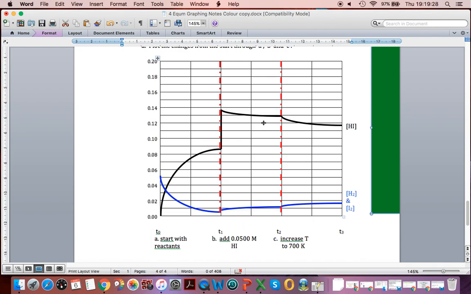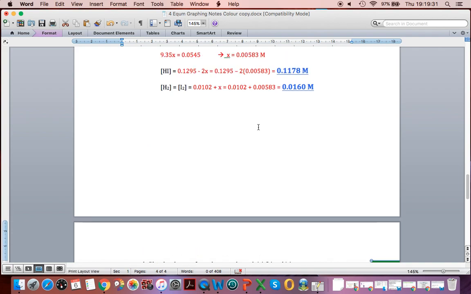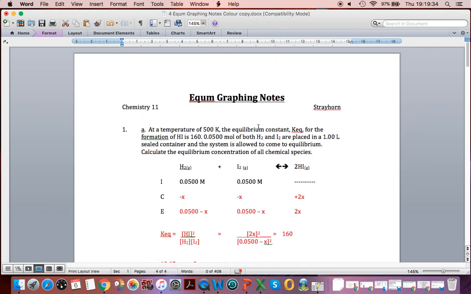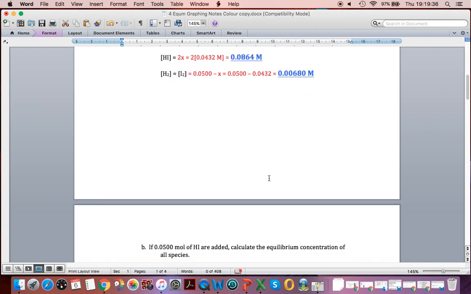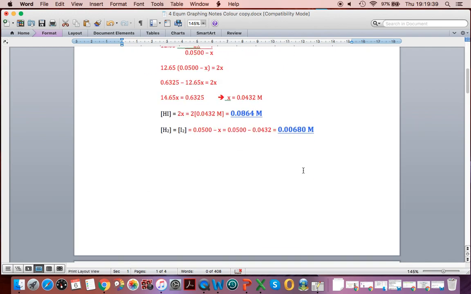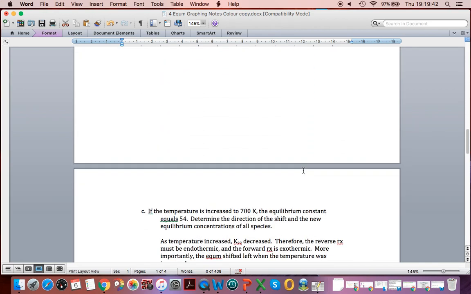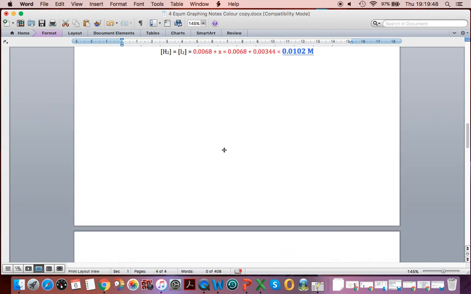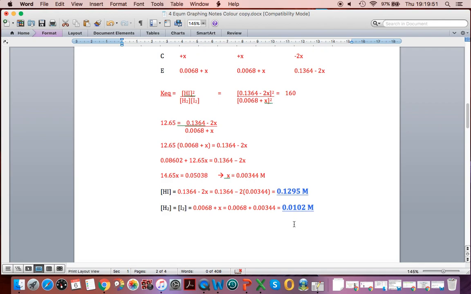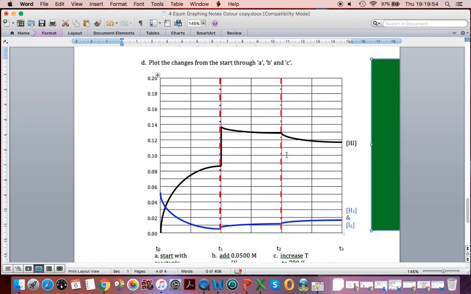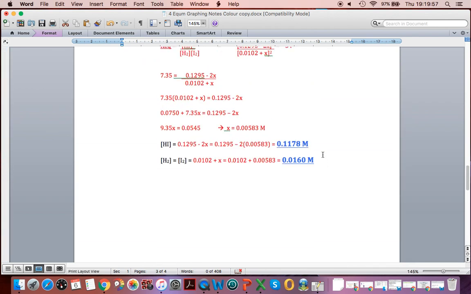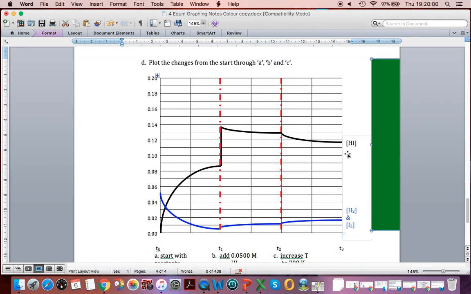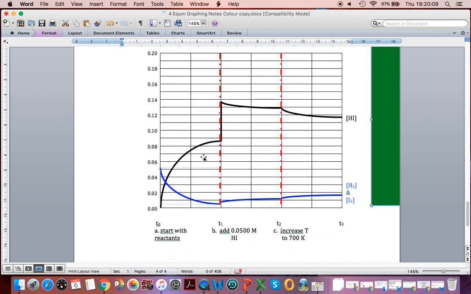These numbers were not pulled from thin air. In each case, I have plotted the numbers that were indicated. So we can see these numbers were plotted. These numbers, 0.0864 and 0.00680. That's where these things were showing up. And then we got to see these numbers came after at this point. And then the final numbers, these ones, are where we ended up here and here. And so you want to do reasonably careful graphs when you get graphing questions like this. Hopefully that's making sense.